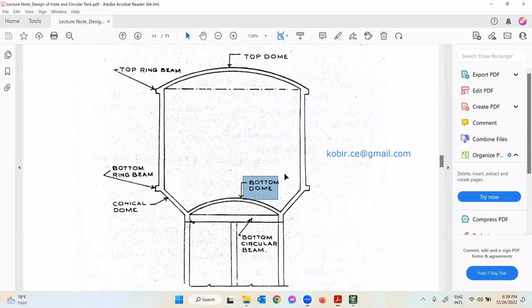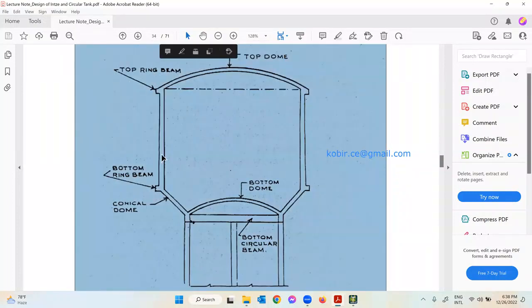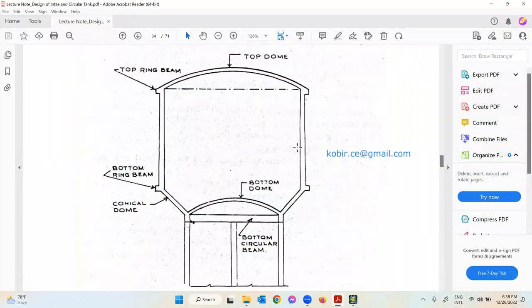But before we go there, I need to talk about different parts of the Intze tank. As you can see, that part is the top dome, and we call this part the top ring beam. Then this one is the vertical wall. Then we have the bottom ring beam. We call it B1, the top ring beam, and then we call this bottom ring beam B2. This is the top dome, the top one. This is the bottom spherical dome. These are two spherical domes, and this is the conical dome. You see, it's like a cone.